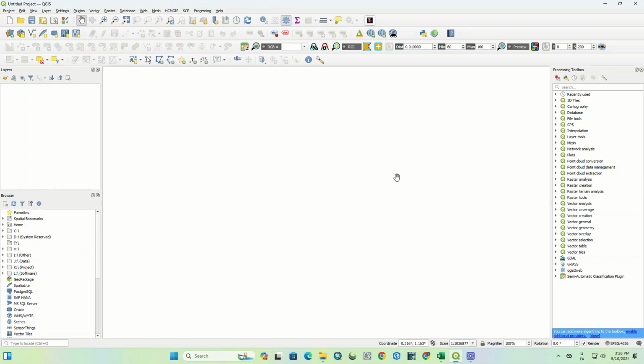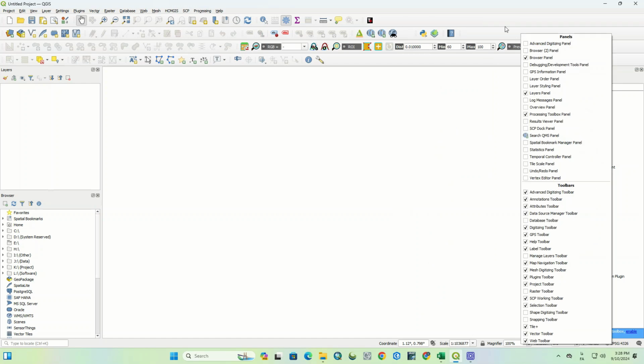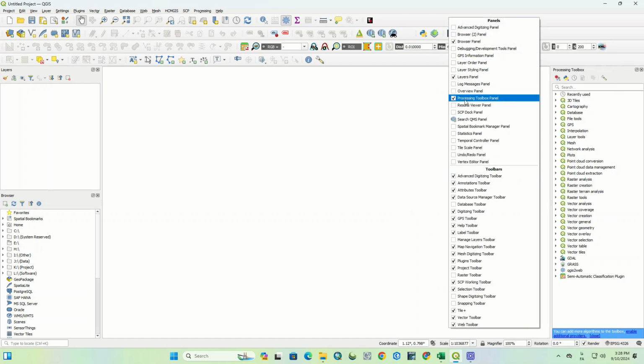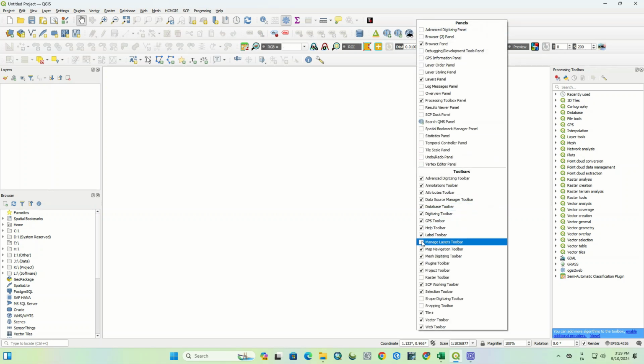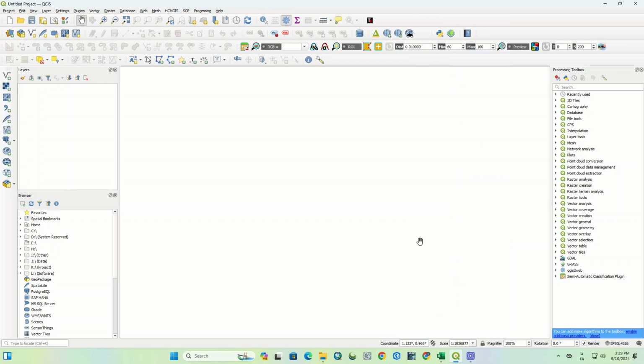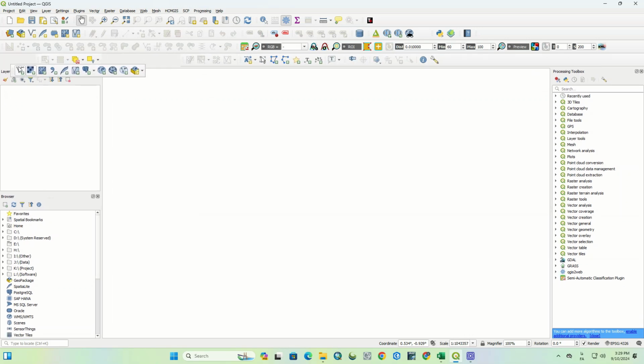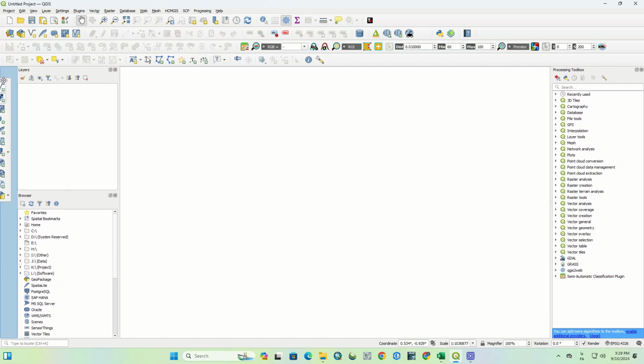There is also another shortcut to manage the panels in QGIS. If you right-click in a blank area on the top part of the software, you'll see the panels and toolbars. You can switch on or off any of them. Just click on the corresponding tick. Another useful toolbar is the Manage Layer toolbar. We can put it in a suitable place, and also manage the rest of the toolbars and put them in the right place.